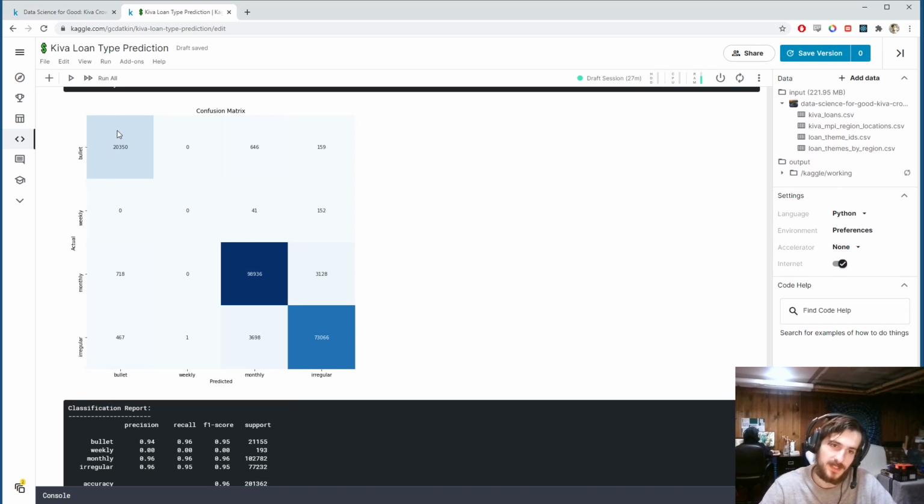Within our bullet class, we're doing fairly well. We have a few misclassified bullets here and here. Sorry, a few monthlies and irregulars that we misclassified as a bullet, and then over here a few bullets that we misclassified as monthly and irregular. But more or less it's okay. However, our weekly column, you can see we just did terribly. We actually just got 0% accuracy on this column.